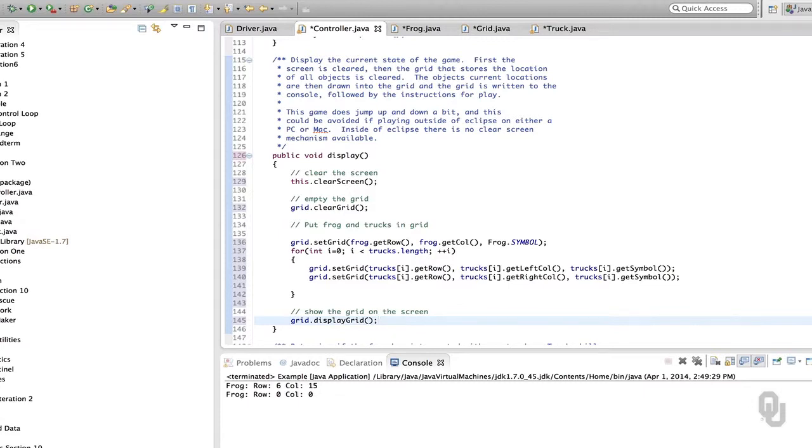Now, one thing you may have noticed at this point is we've been writing a tremendous amount of code without checking it. It's an incredibly bad idea. We would have been much smarter to test every method as we went along by putting a main program in the controller class and making sure that everything is still working.